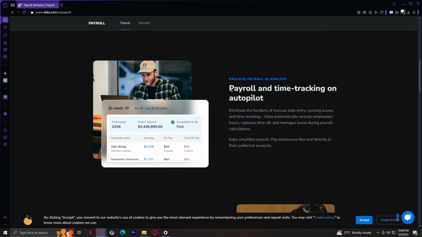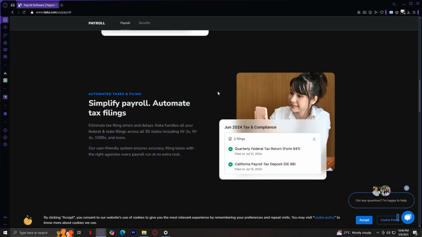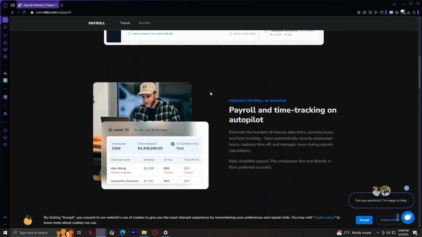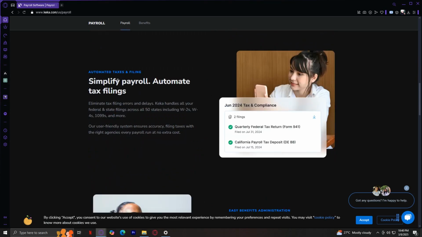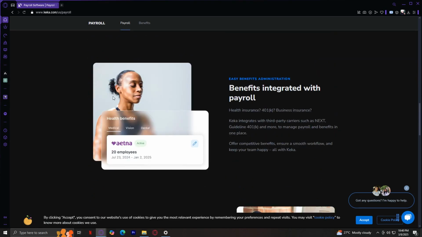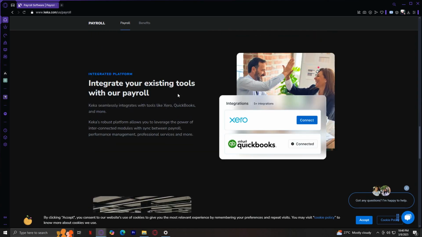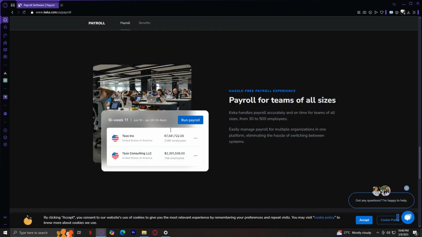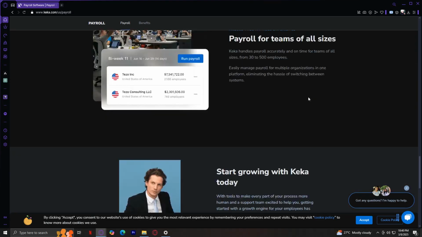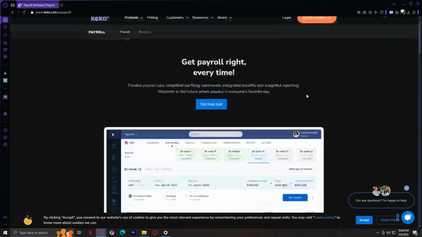In this section, the payroll and compliance section, it automates salary processing, tax deductions, and compliance with local labor laws. So here you have payroll and time tracking on autopilot, simplify payroll, you can automate tax filings, and benefits integrated with payroll. You can integrate your existing tools with your payroll. So if you have past integrations with your other websites, you can connect it over here. And payroll for teams of all sizes, whether you're a big or small company, it handles any kind of payroll.